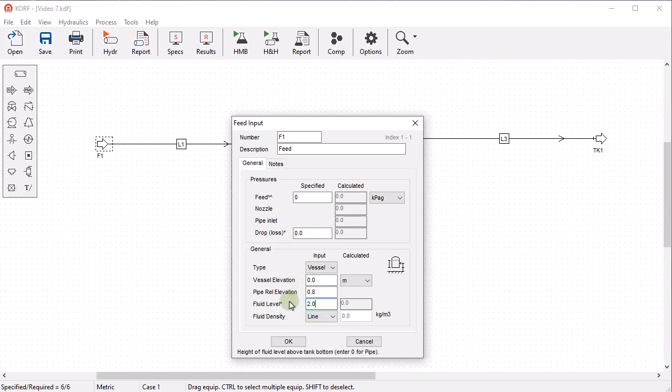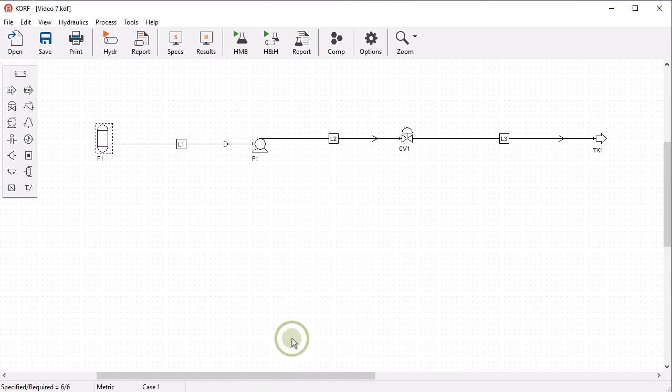Note that the elevation for vessels is from grade to the tangent line, whereas fluid levels and nozzle relative elevations are the distance to the tangent line, and not to grade. The starting and ending pipe elevation is determined from the connected equipment. Click OK to save changes. You will notice that the icon for the feed changed to a vessel.